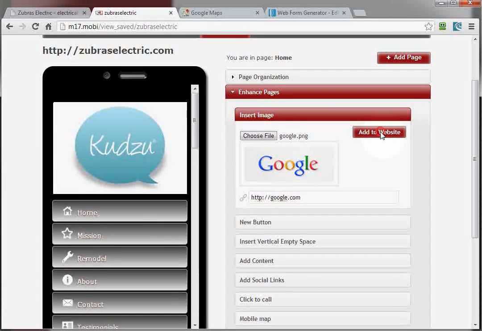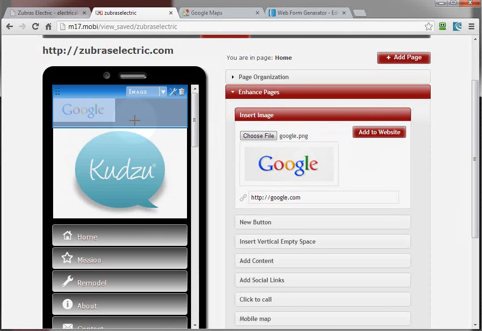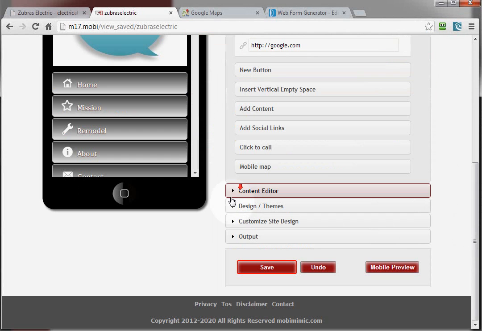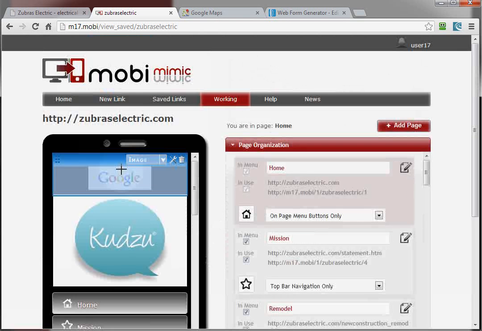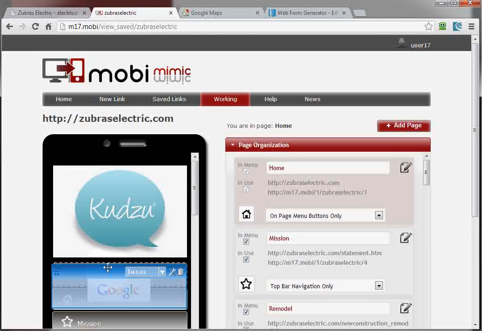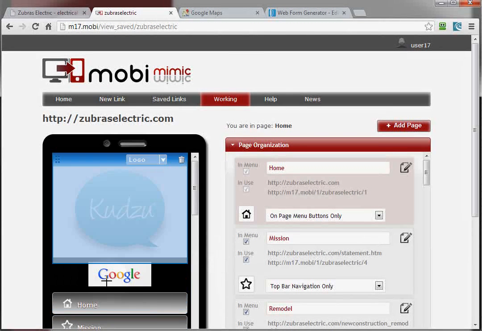http://google.com. When we add this to the website, it's going to put the image up at the top. Go ahead and click Save, and you'll see that it will go ahead and align that image in the center. So now that we've got that image there, why don't we drag it up the top? Now you've added an image.